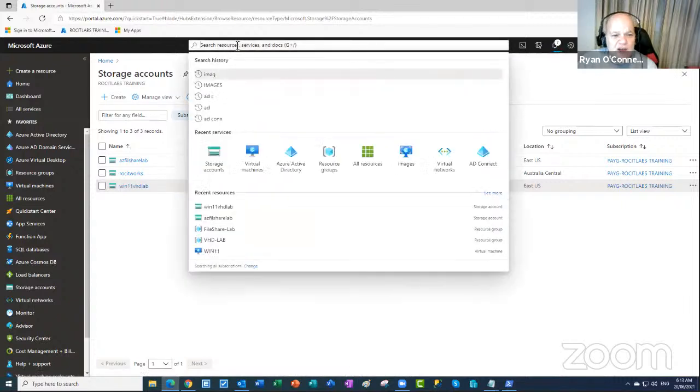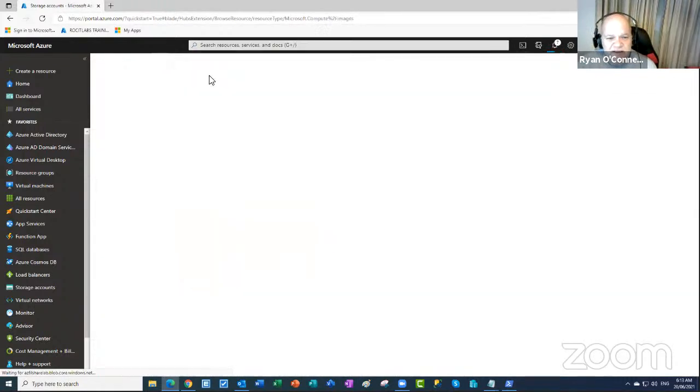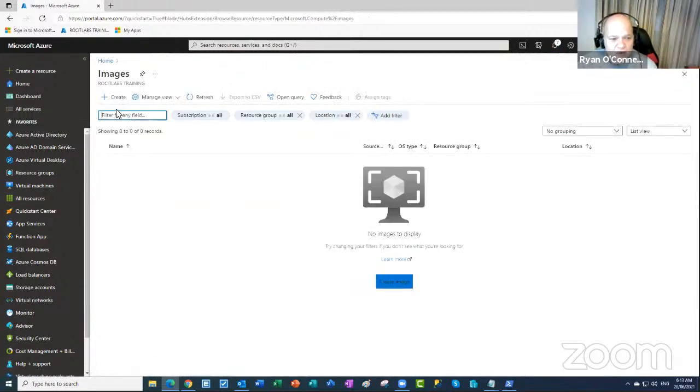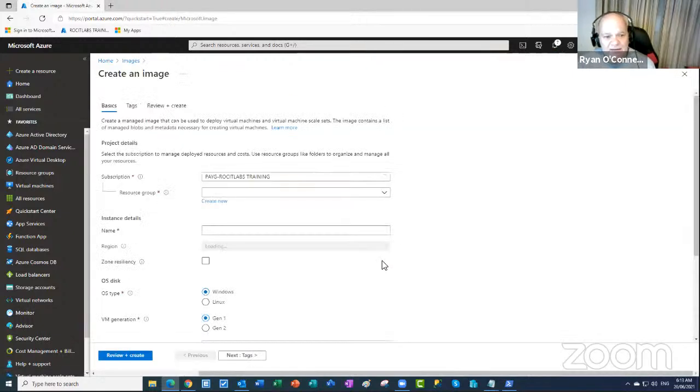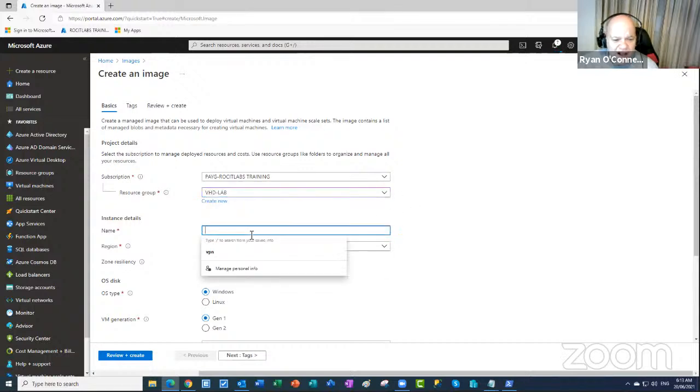So what you would do is go up to the top here and type images. So you would select images, then you would say create, either over here or here, and I'd say create an image. And now I would select a resource group. Again, I'm not going to create a new resource group. I've got one there called VHD Lab. I'm going to call this machine, say, 111 test.